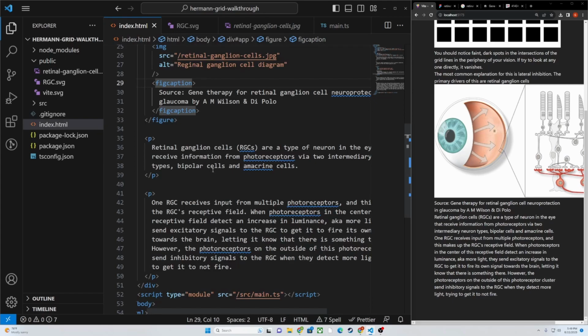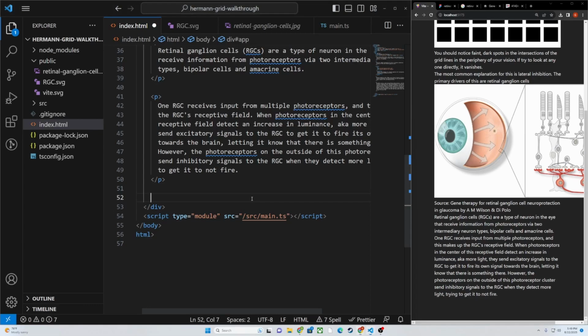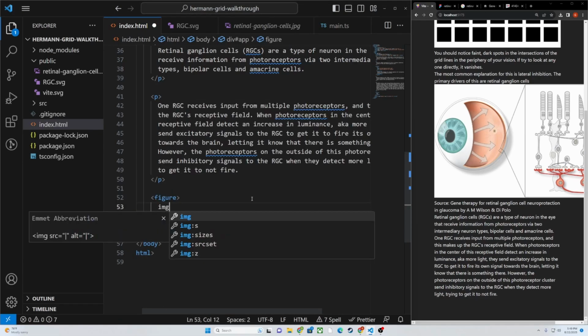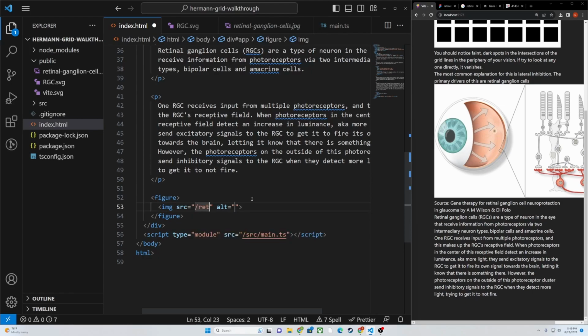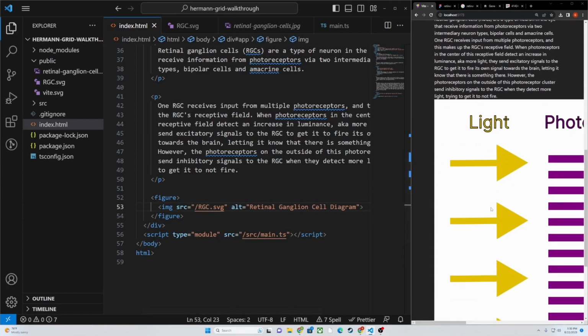So let's go over to our index.html and make some space here. And again, I'm going to make a figure. I'm going to make an image, hit tab, and the source is going to be slash, I think I just called it rgc.svg, and then the alt is just going to be a retinal ganglion cell diagram, and then I'm going to hit save. I did not get that right. Oh, it's all caps. RGC. Save. And there it is there.